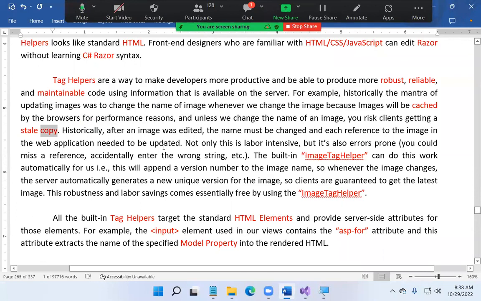That is very, very important, guys. Changing the name is not the solution. You are required to change the name in the whole application also. Not only is this labor intensive, but it is also error prone. You would miss a reference accidentally, or enter a wrong string. For those 10 places where I use the image name, 9 places I changed, 1 place I forgot. Again, the problem starts.